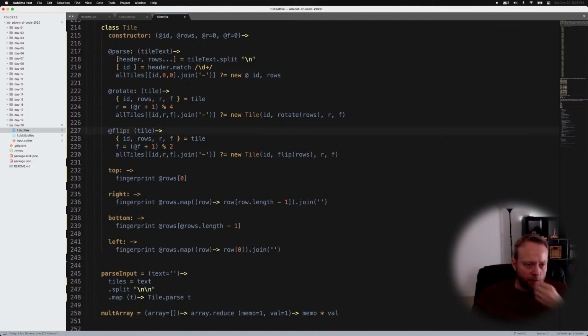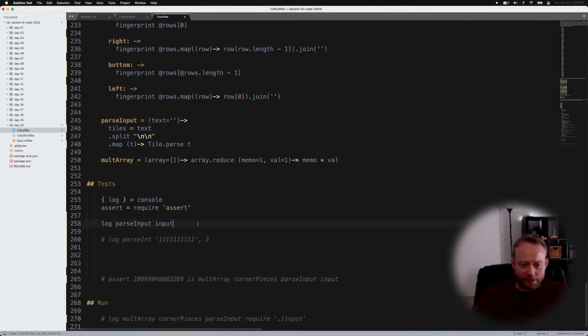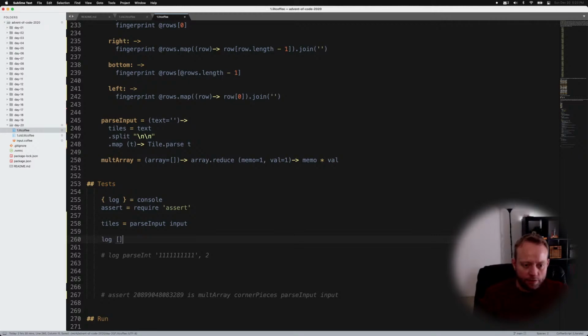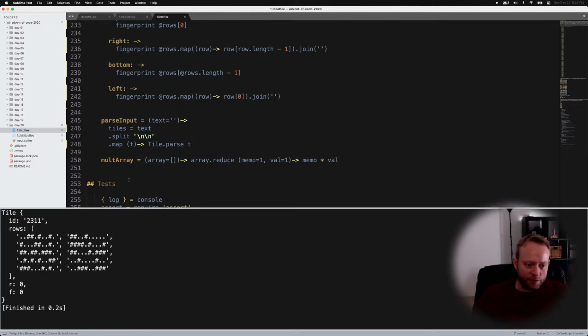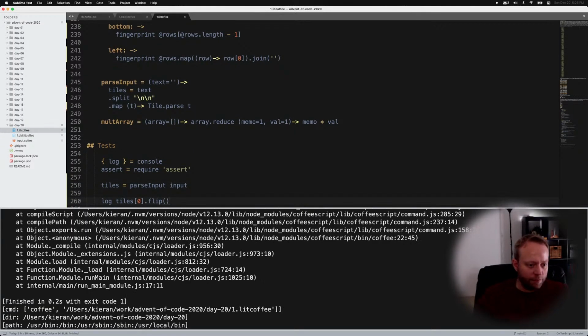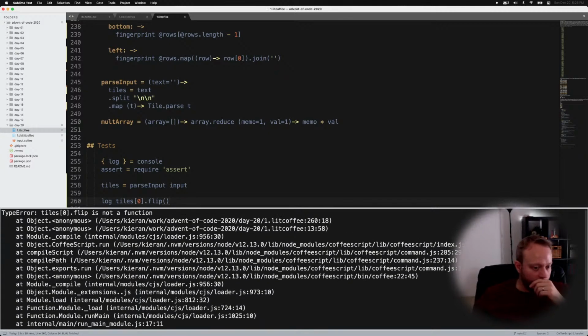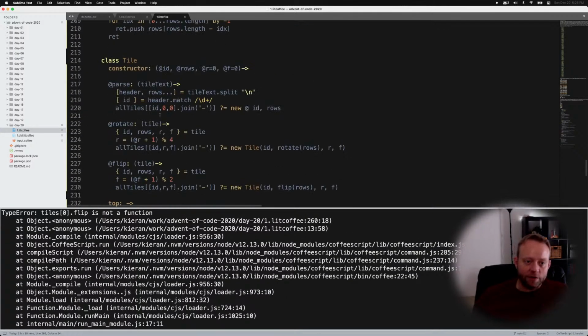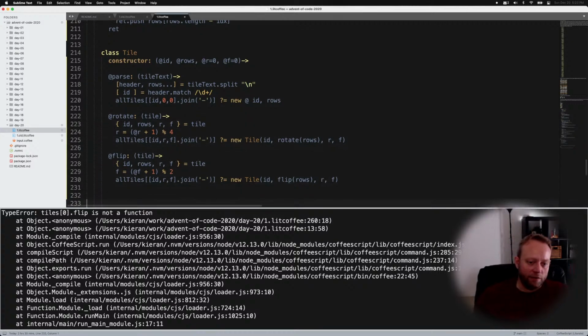Okay, so let's just test this. So tiles equals parse input, and then let's log tiles first. Let's just see what tiles first is. Okay, and let's log tiles first flip. Oh, there we go. Tiles first flip is not a function. Right, because we don't have any convenience methods here.